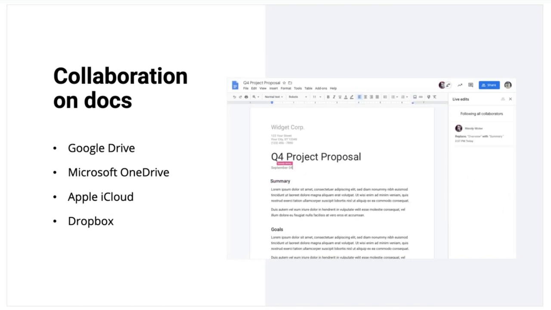So our top picks here are Google Drive, Microsoft OneDrive, Apple iCloud, and Dropbox. All of them have 5 GB of free space each. If you need more, there are subscriptions that you can use.